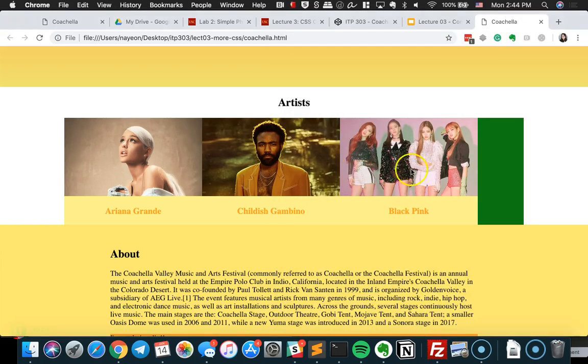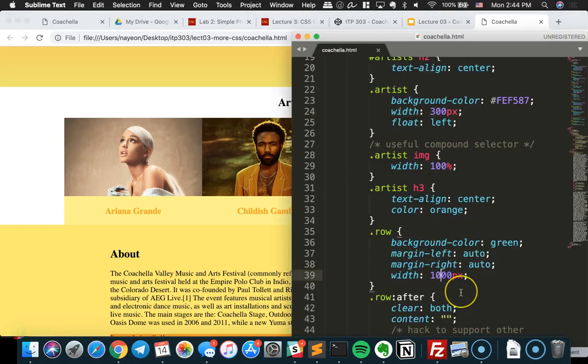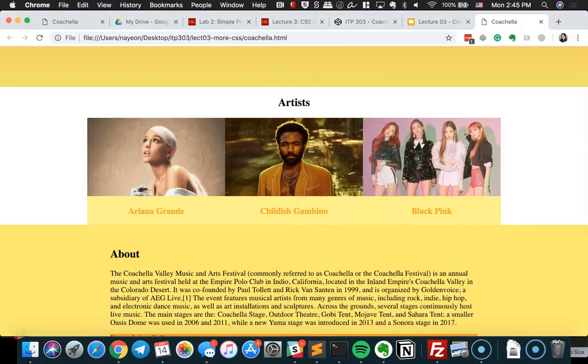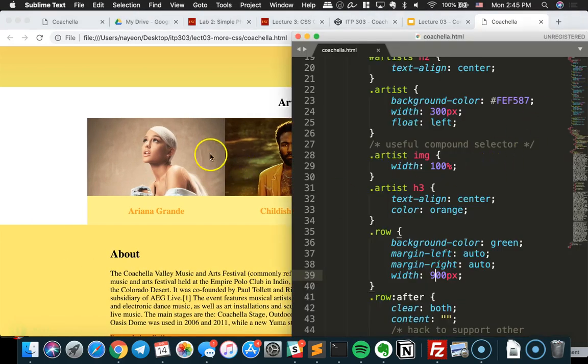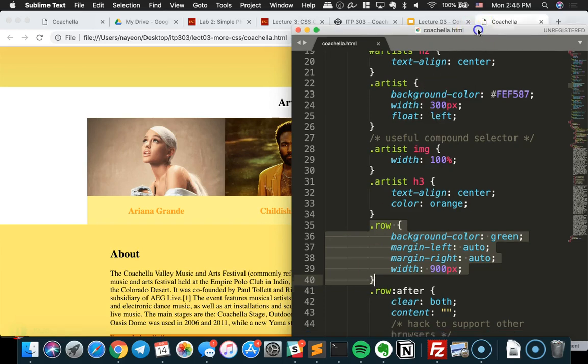So I know that 300 times 3 is going to be 900. Voila, 900. Now it looks good. It's always going to be 900 no matter what. It's going to be centered. And you can't see the green anymore because we're at the edge. We're wrapping the 3 together. I really wish I could draw it out, but anyway. Okay, almost there.